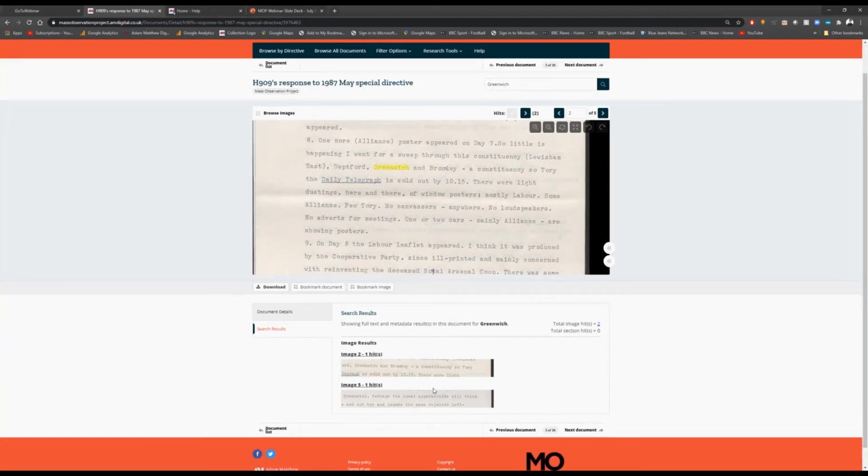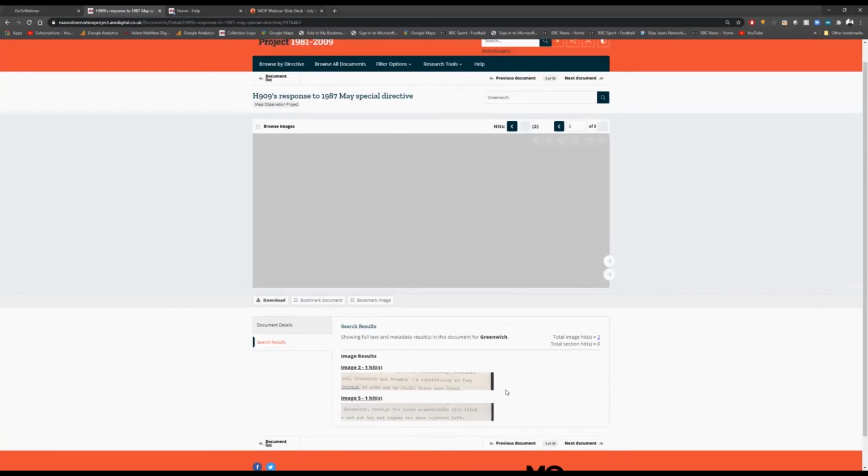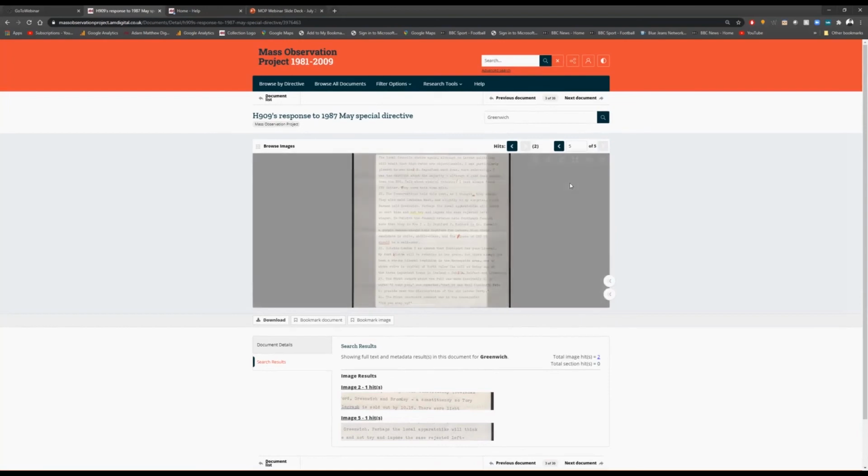Okay, so last thing I'll mention is just at the bottom here, when I run a search, I'm going to be able to see where my search result is appearing in the document at the bottom here. So image 2 and image 5 are showing results.